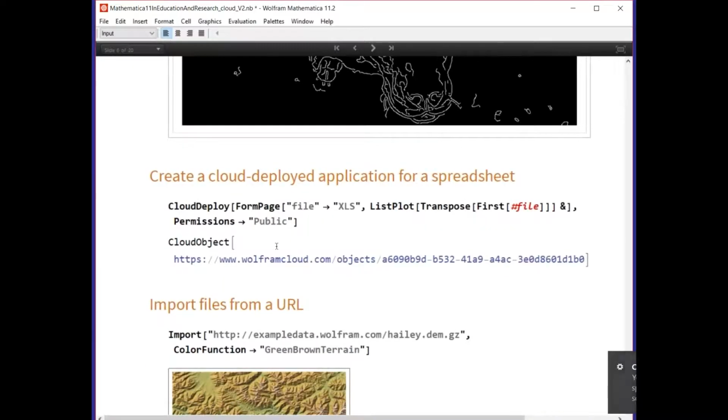This stuff can then be cloud deployed as a form page quite nicely and quickly. So this is actually the deployment of a form page, which takes an XLS document and will automatically plot it for you. It doesn't matter what the data is in there, the system will automatically interpret that document and attempt to plot it in a very interesting and sensible manner.